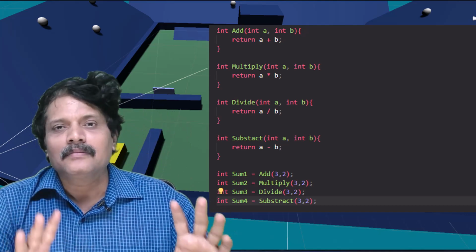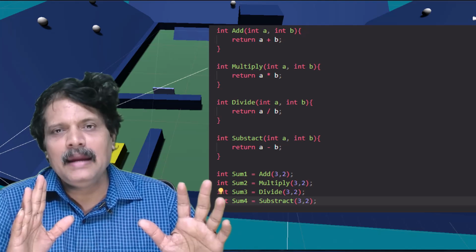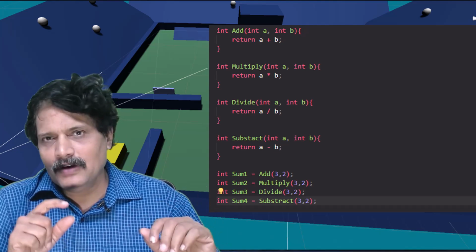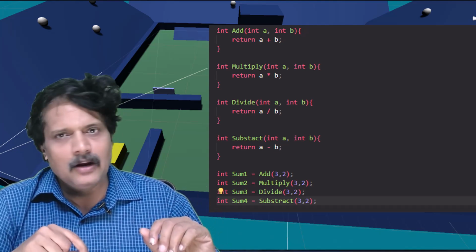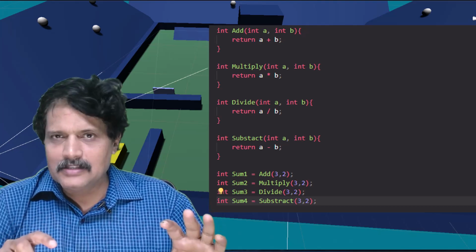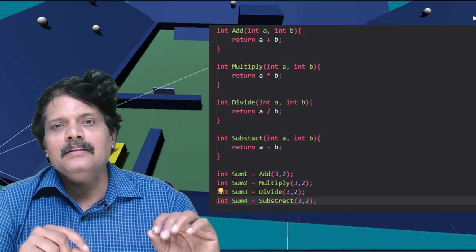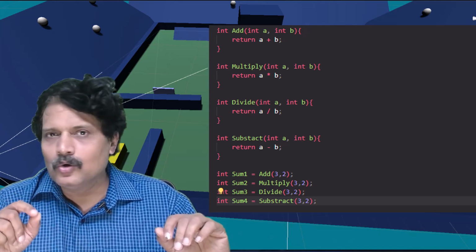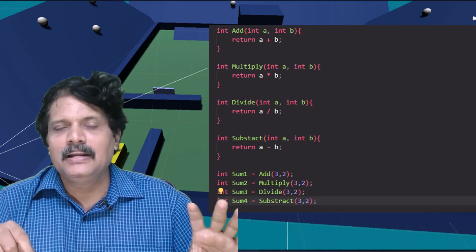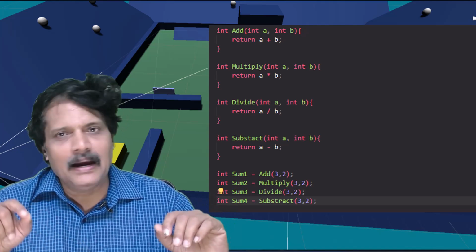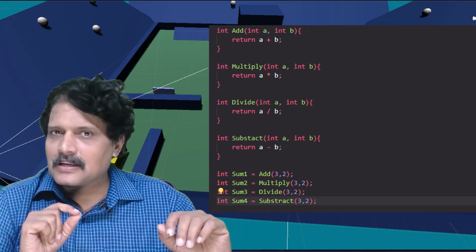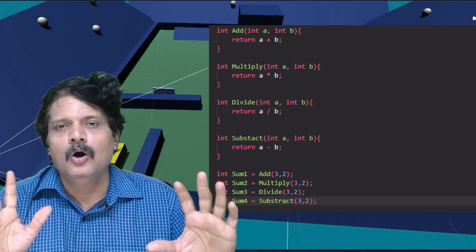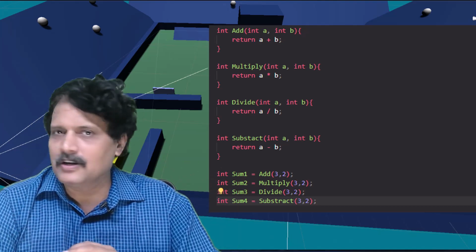Then, between the open and close curly brackets we are going to write the statements. That is, return a plus b. If it is multiply, return a into, that is star, b. If it is divide, return a divided by b, and if it is subtract we say return a minus b. So, this is how we are calling this function.